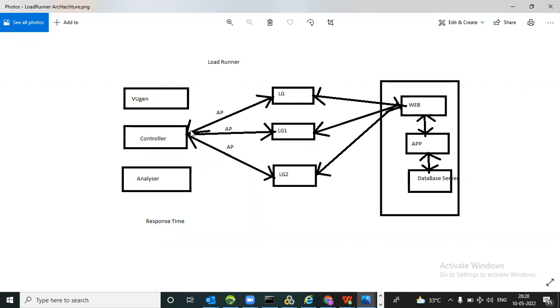First, we are sending a request, which means you click the login button. What happens? It checks whether this username is there or not. It goes from the controller to the LG, to the web server, app server, and DB server. In the DB server, it checks whether this username and password exist. Even if they do not exist, it will send a response.